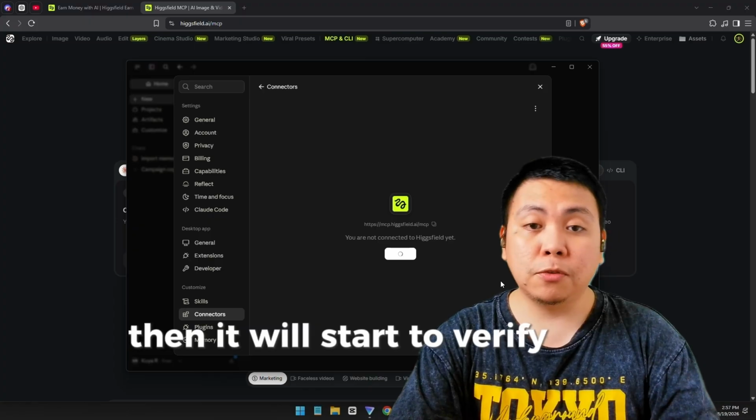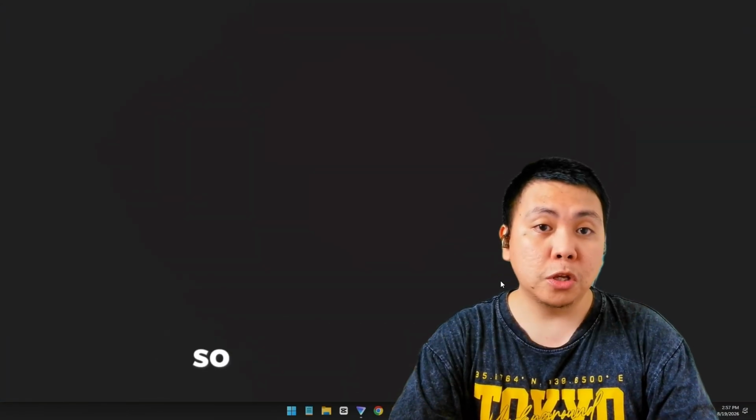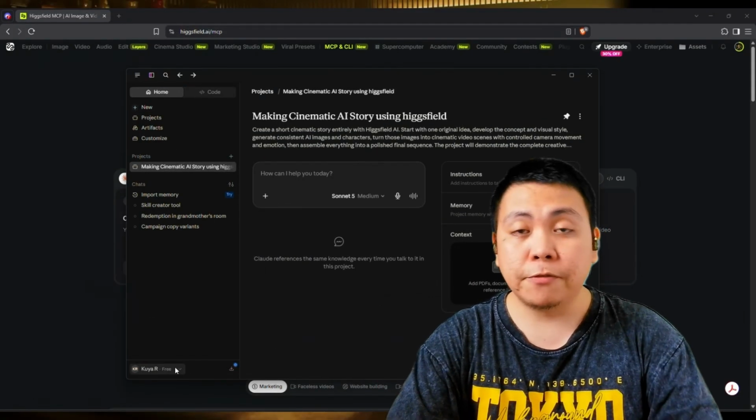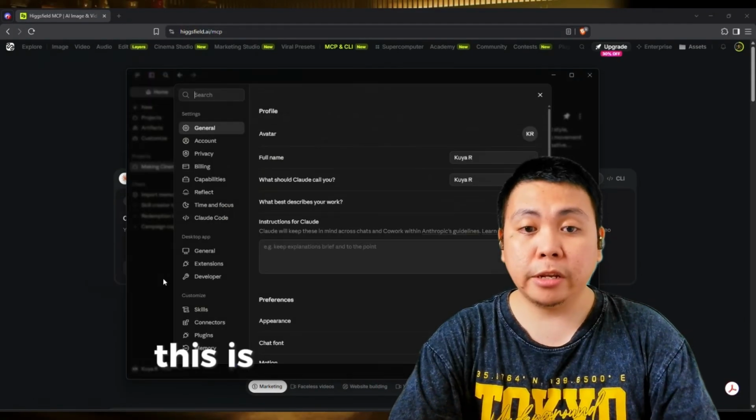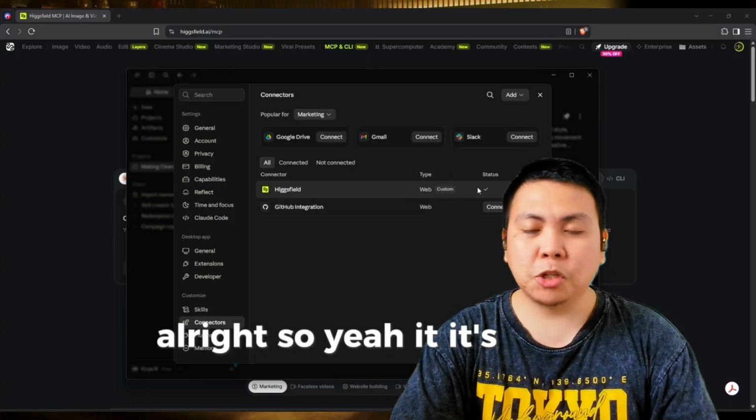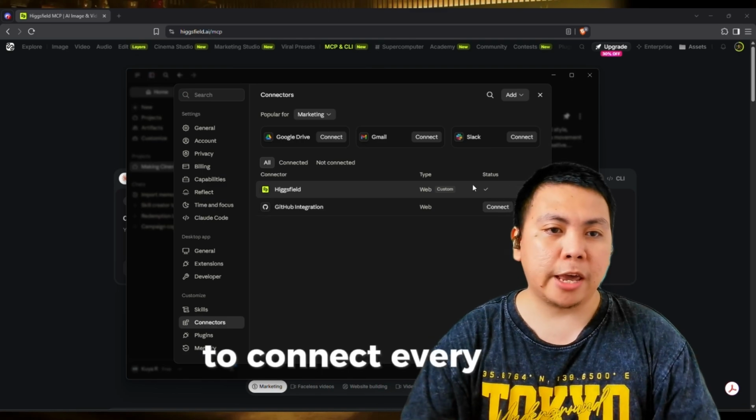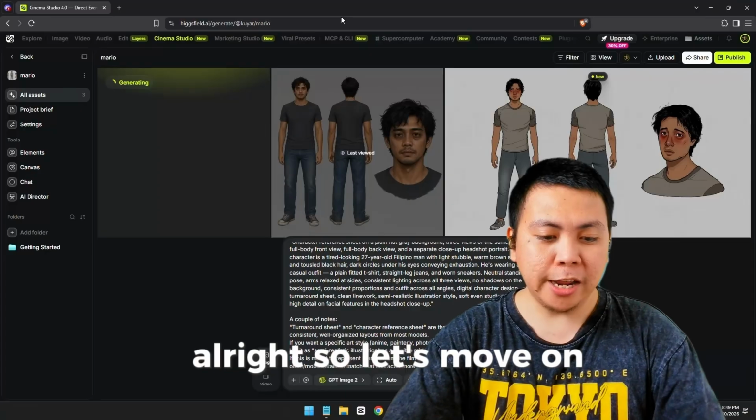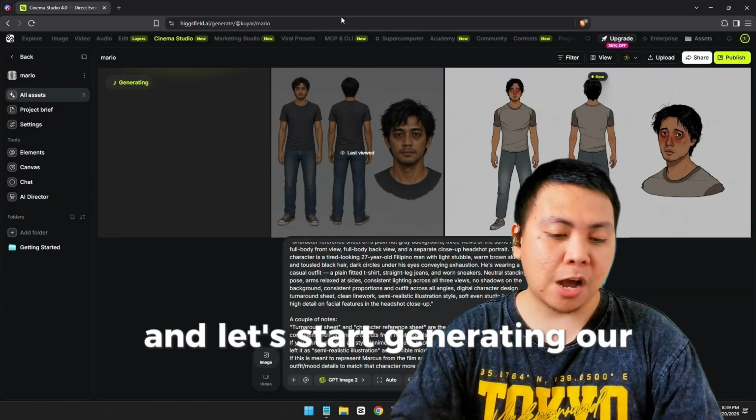Then it will start to verify using code. So all you have to do is open your email, get the code, then verify it. Then when it's connected, this is what it's going to show. All right, so it's pretty simple. It's pretty easy to connect every tool that you have here. All right, so let's move on and let's start generating our clips.